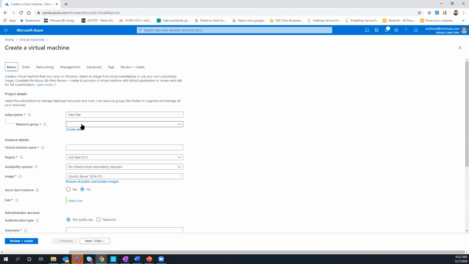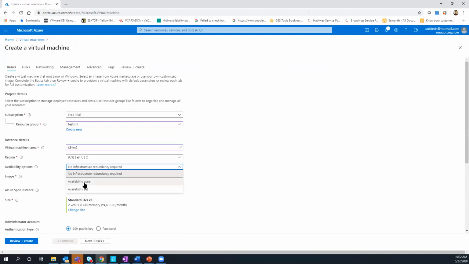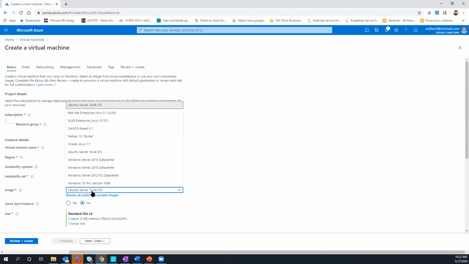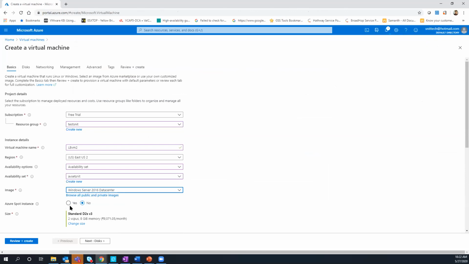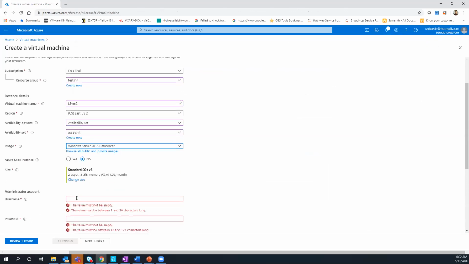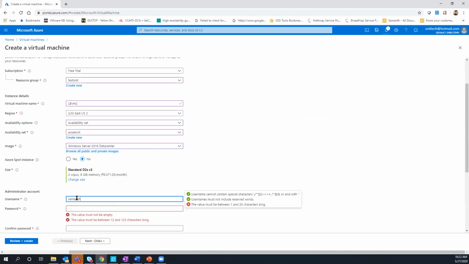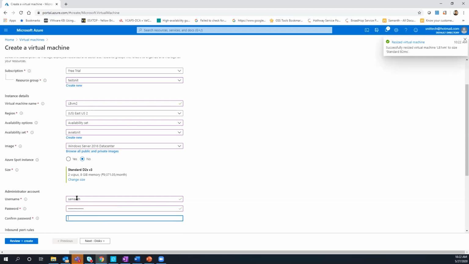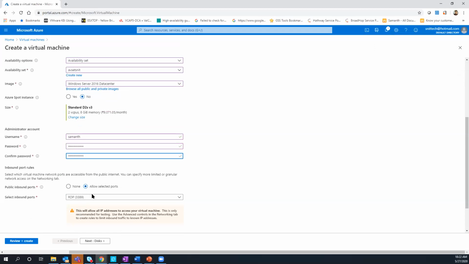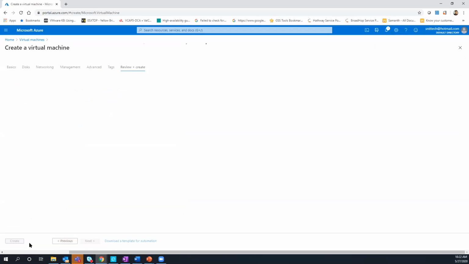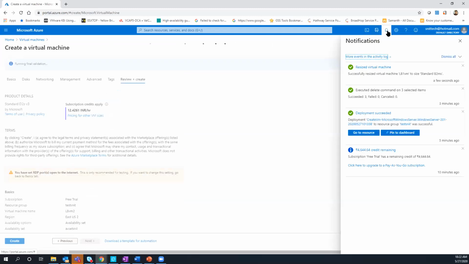Let's try to add a new virtual machine. And this will be VM2, East US2, availability set, AV set, 2016. I'm not changing it. I'm keeping that at 2 vCPUs and 8 GB of memory. Review and create. Let's see if we can create it in this region.